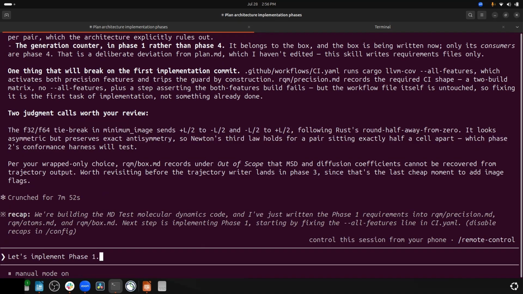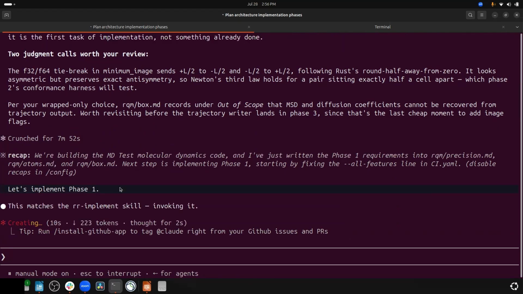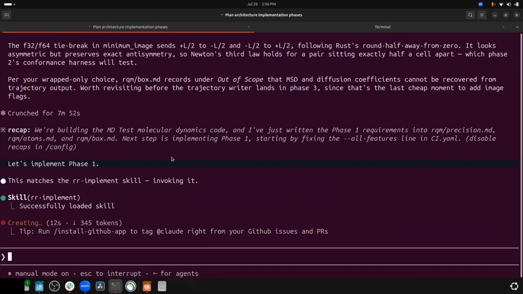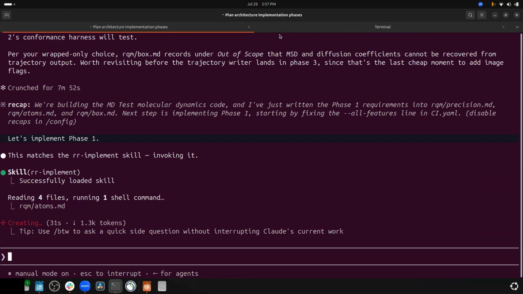What hopefully should happen is it says I am invoking RR implement. Let's see what happens. If it doesn't, then I'm going to have to stop this. That matches the RR implement skill, invoking it. Very good. So it automatically saw I'm saying implement something. The RR implement skill is automatically supposed to be invoked when we try to implement features. So it's going to work on that now. It's looking at the different requirements files, and it's going to try and implement these.